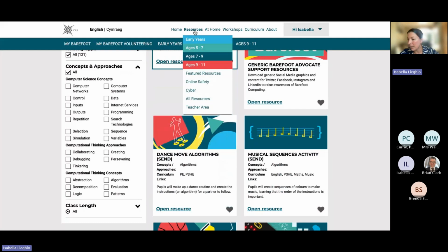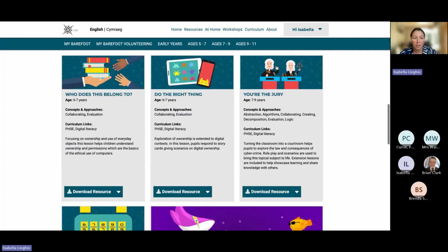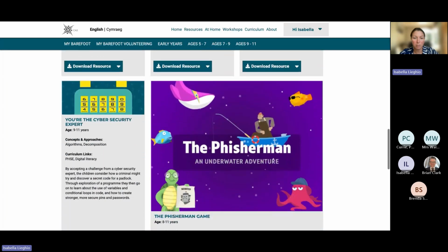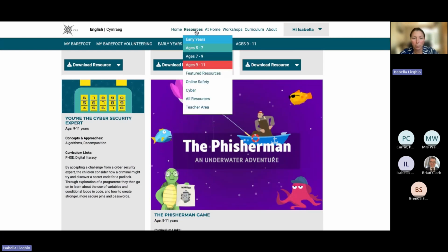What you'll also find in that resources drop down is any featured resources, whatever our new resource is. But you'll find these two online safety and cyber menus too. So the resources that I just mentioned, which were online safety or cyber, you can find from there. And you'll see some of those. Like the Fisherman, for example, is a game, but it has a whole activity plan to go with it.